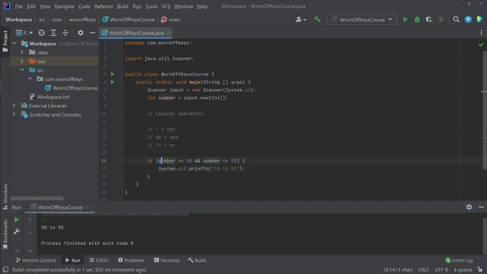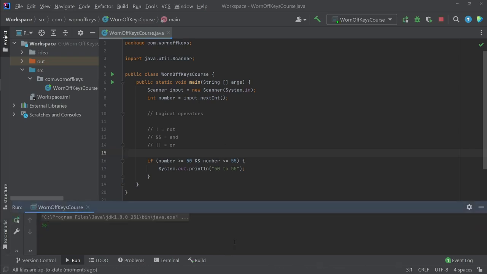So essentially, if the number is greater than or equal to 50 and the number is less than or equal to 55, then the entire if statement will be true. If either of these two expressions are false, then the if statement will be false. For example, if I run this one more time and I enter 56, nothing's going to actually happen. While this part right here is true, because 56 is greater than or equal to 50, it is false right here because 56 is not less than or equal to 55. And the and operator requires both the left and the right to be true.